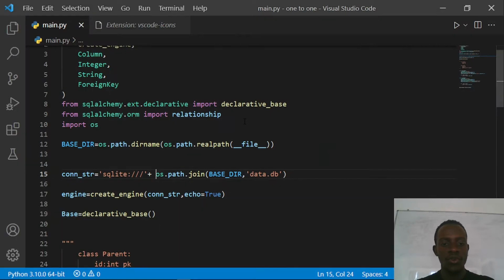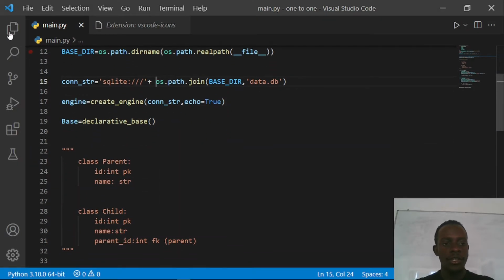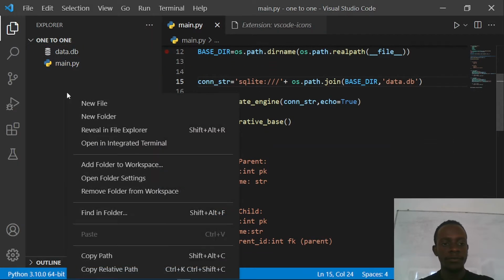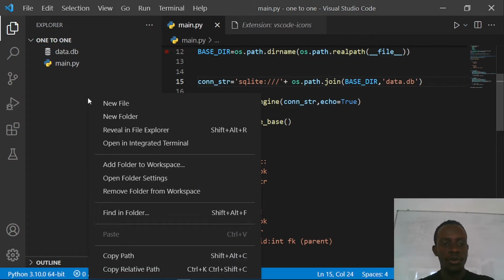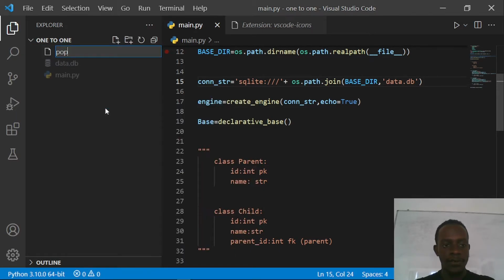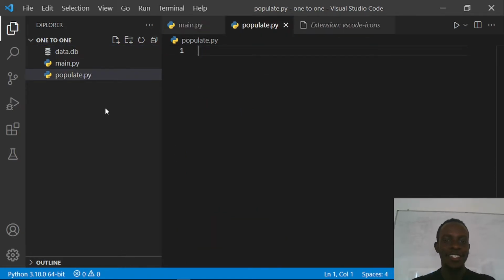So what I'll do is to go back to our code right here. I'm just going to create a new file, and I'll simply call this file populate.py, meaning it's going to be a Python file. This is going to help us to create a parent object and then associate various children onto that object.